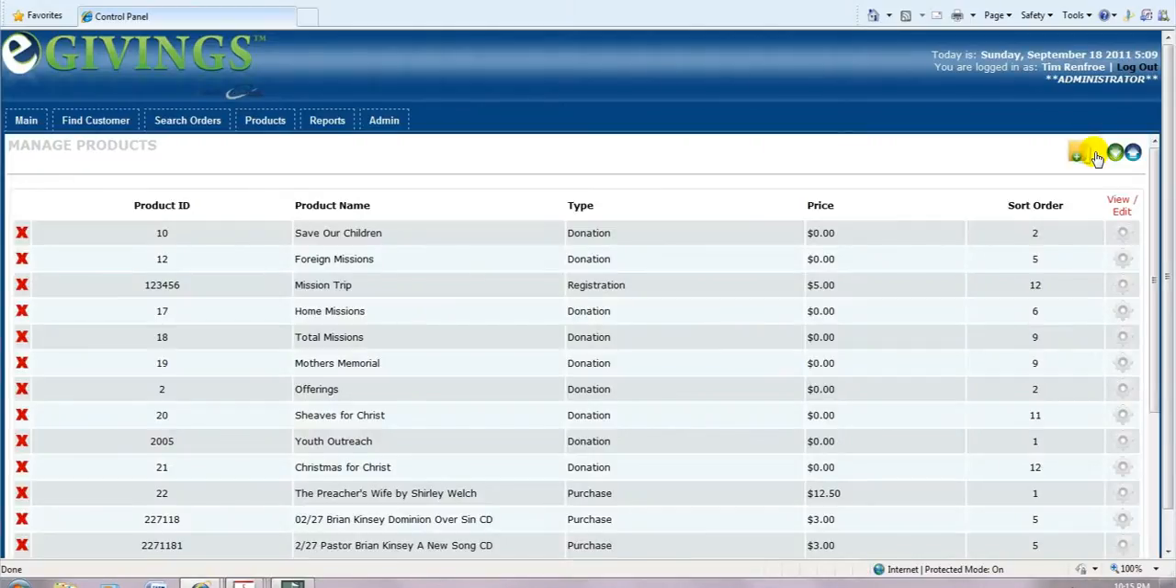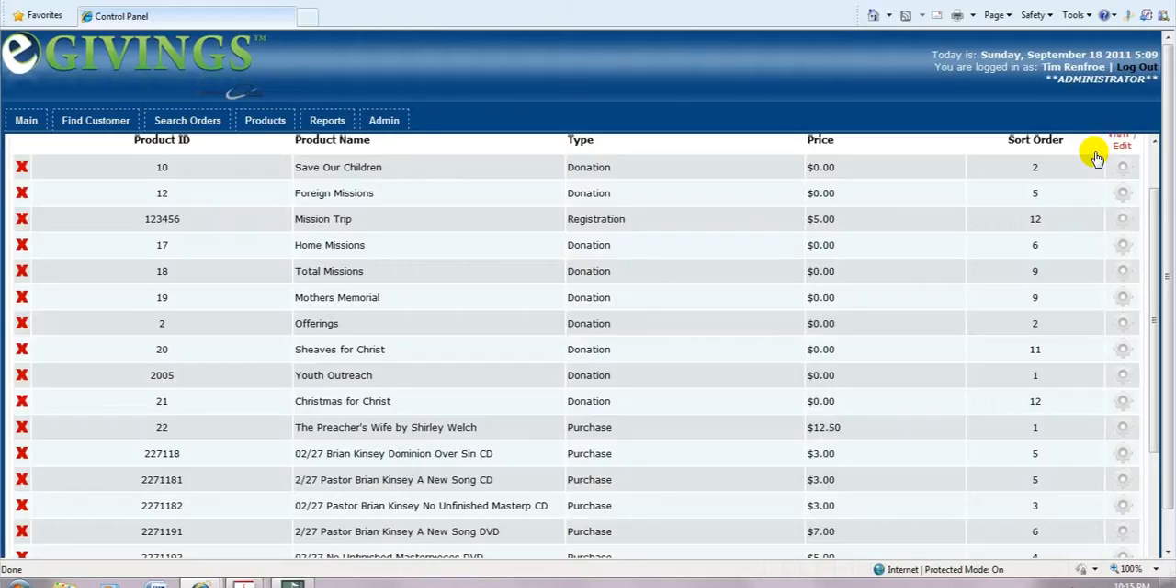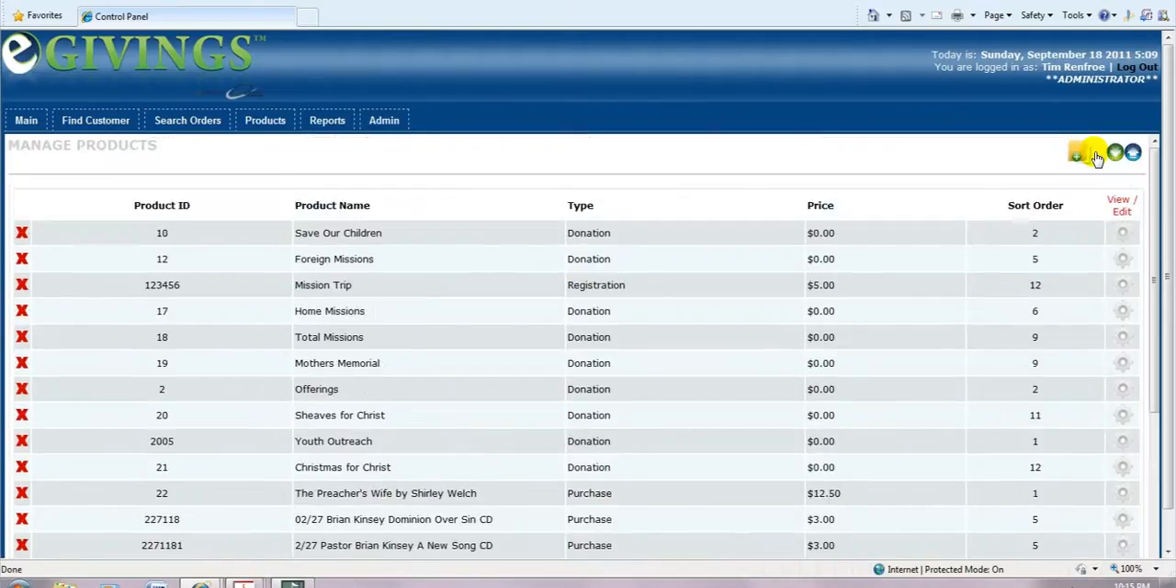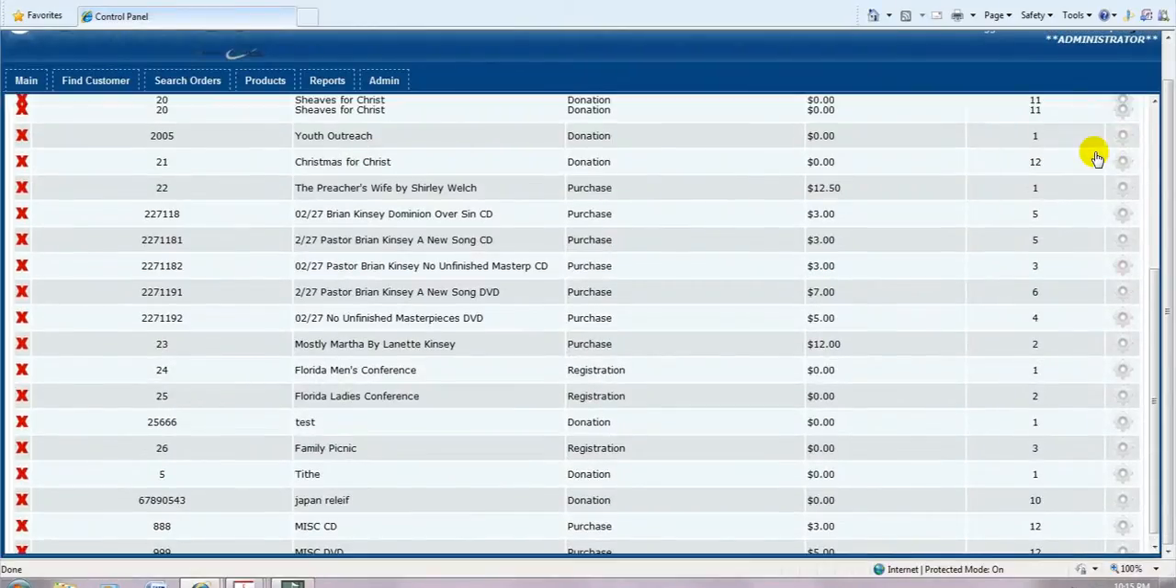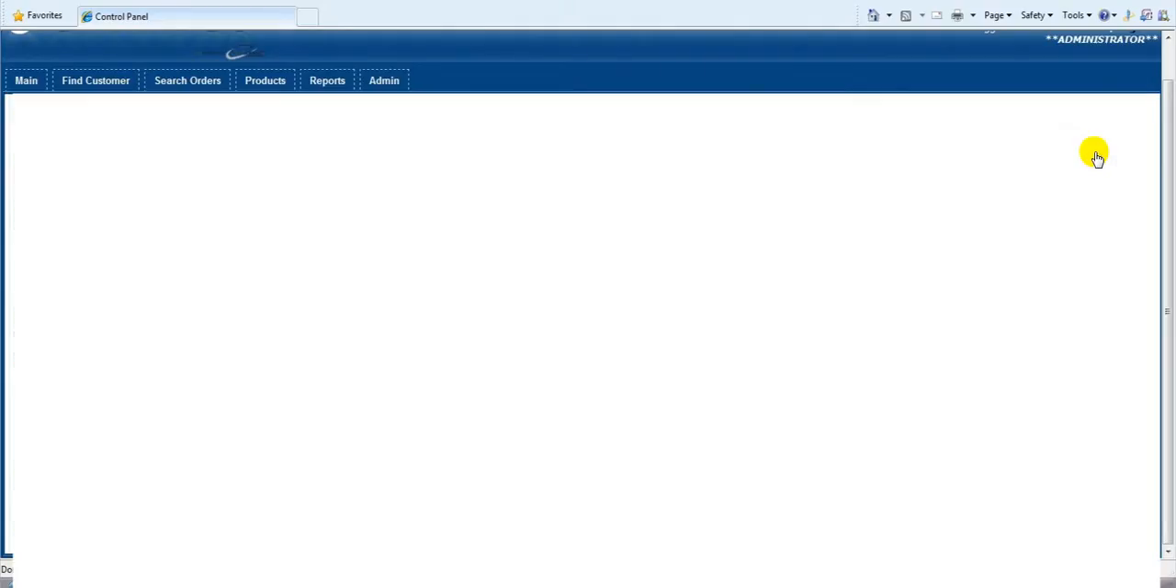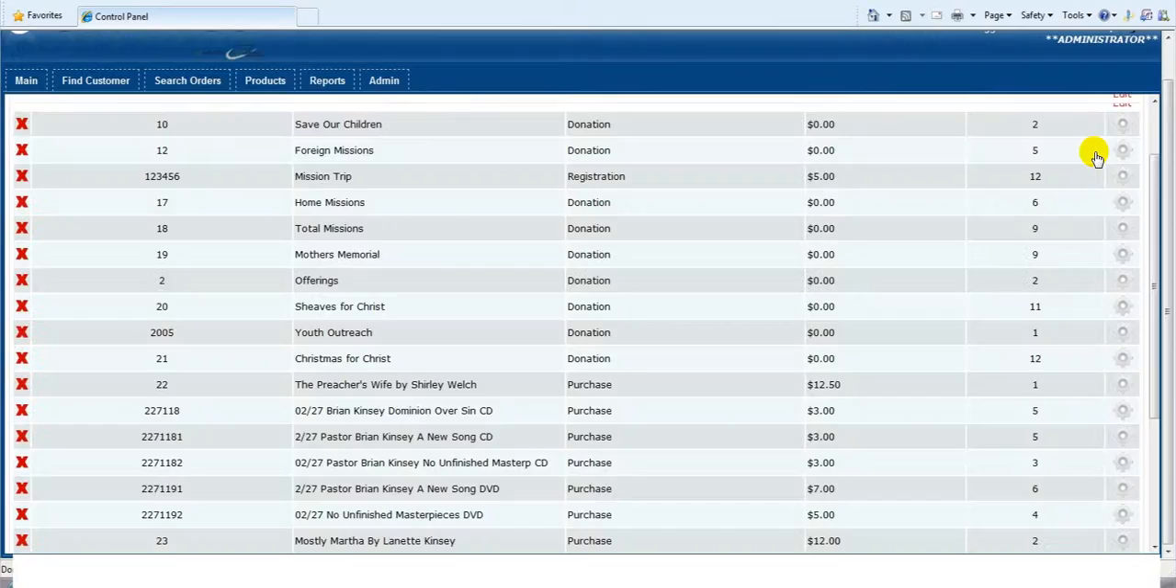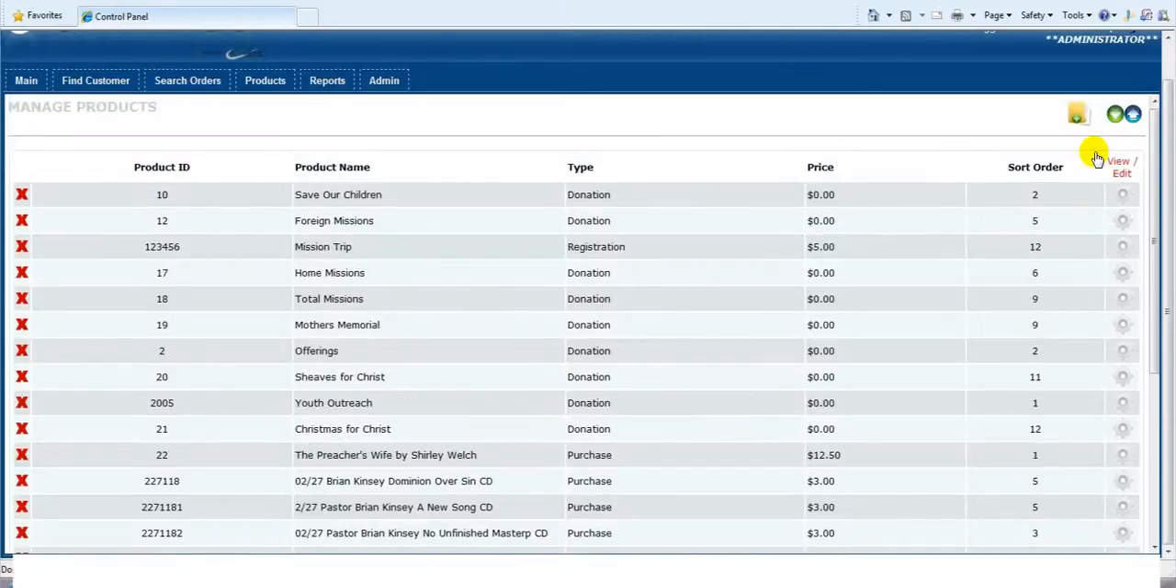And that is adding a new button. Let me see if I can find it. Youth Outreach right here. So we're good to go. So that is adding a new donation to the products tab, and I thank you very much.